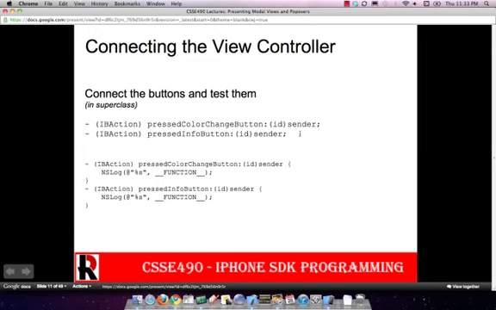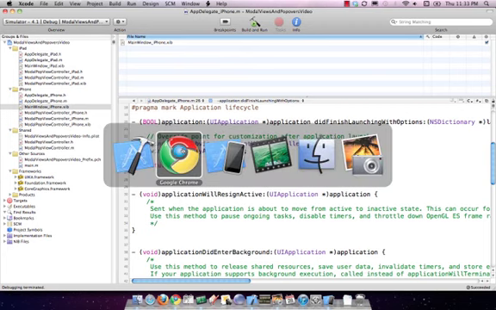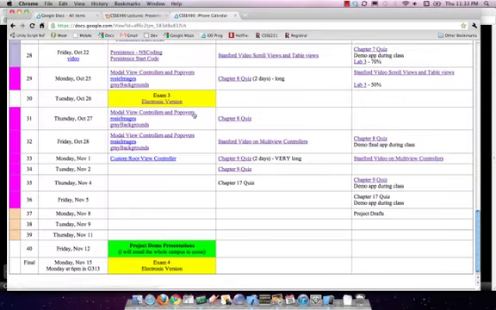Let's go ahead and add 2 IB actions. So we're going to add an IB action for the color change button and for the info button. Just because we've done this so many times, let's just go ahead and copy paste it. So if you want to open up the slides, it's a fairly easy task to do. You can just click on the day's video lecture.